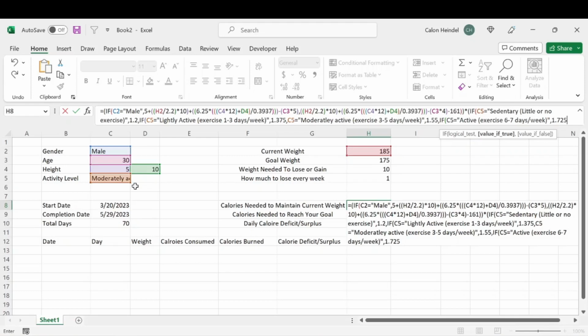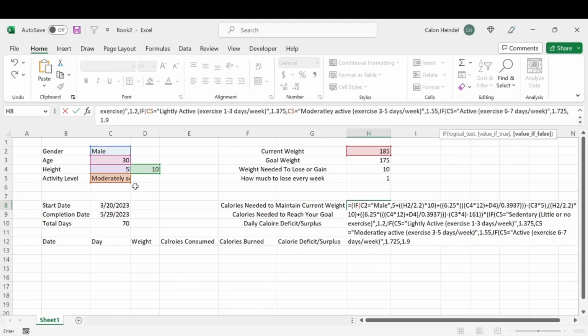So now that we only have one remaining, which is the extremely active, I believe is how we labeled it, we don't need to have it search for that because it's the only one remaining. So if it's searching and it's not lightly active, it's not moderately active, it's not sedentary, and it's not active, then it has to be extremely active. And then we're just going to do comma and then times that by 1.9 if it's extremely active.